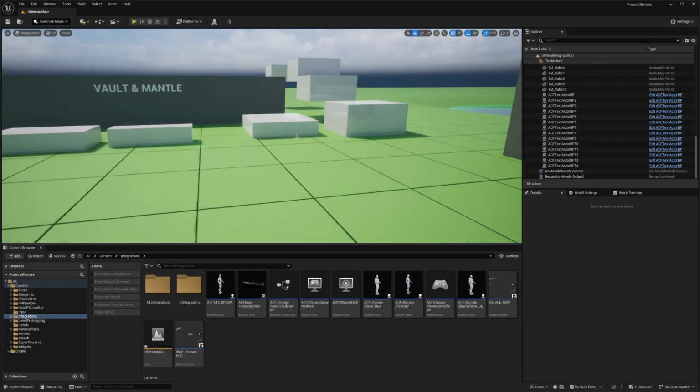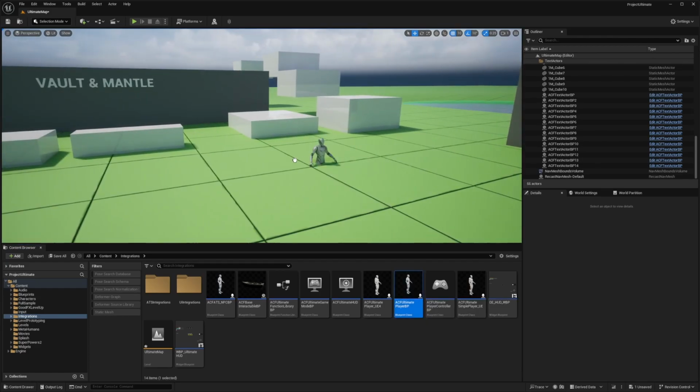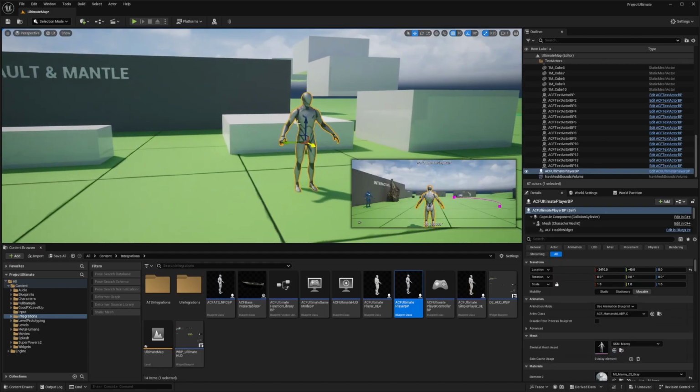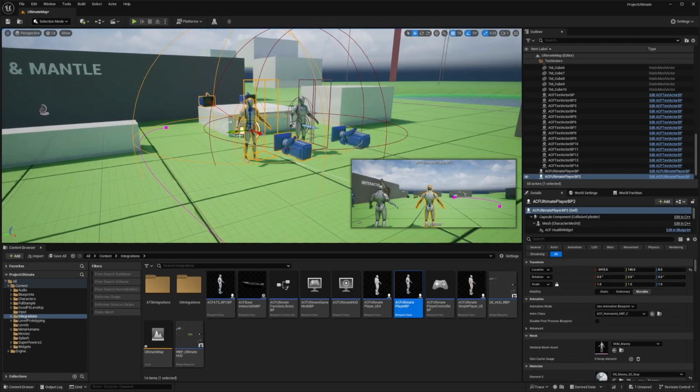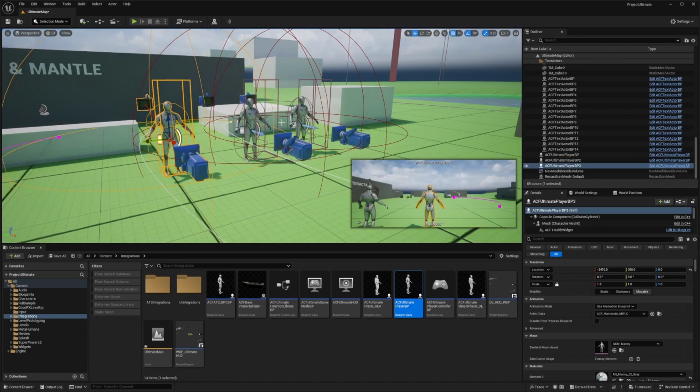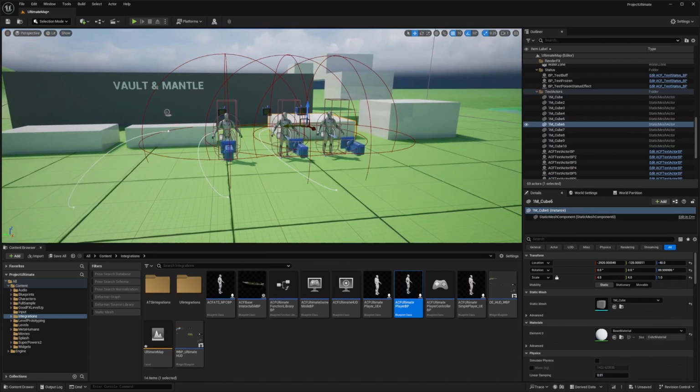So what I'm going to do is just drag in this ACF Ultimate Player BP, and I'll just add it a couple times. So I'll just Alt and drag this out, and then Alt and drag out one more. I want a total of four characters for this.